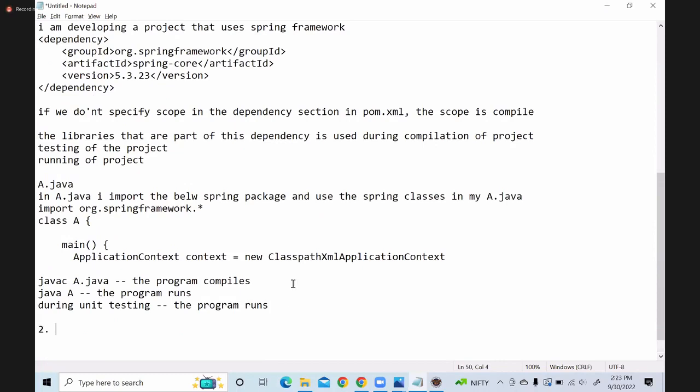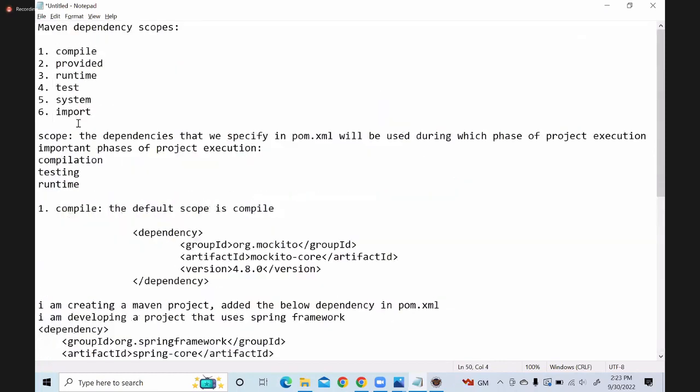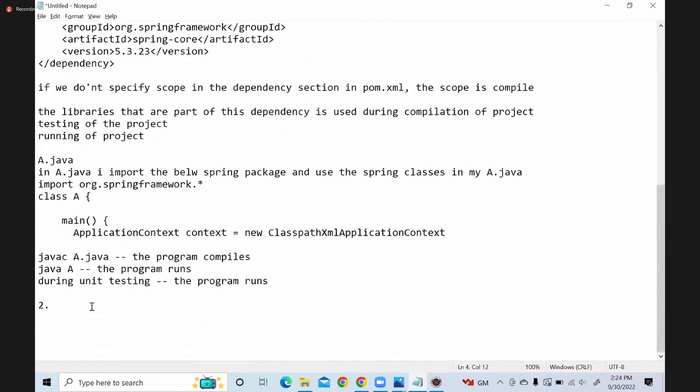Now, the second one is provided. What is provided? The dependency is specified with this scope.